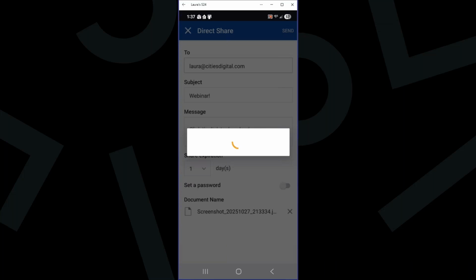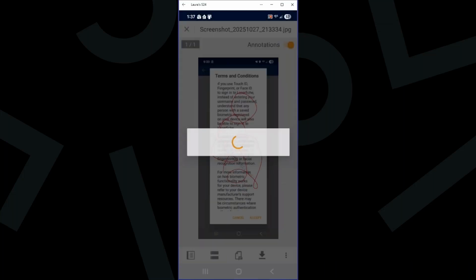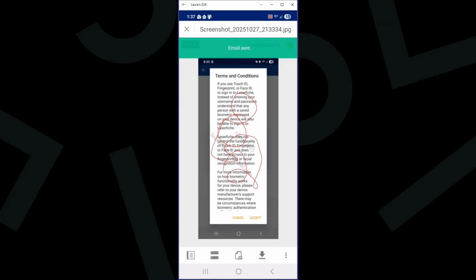And then I will have an email show up with the direct share where I can go ahead and download the document. So we'll give that a second to show up.